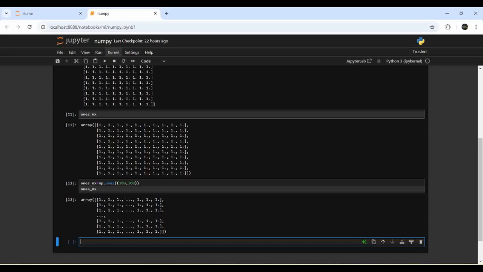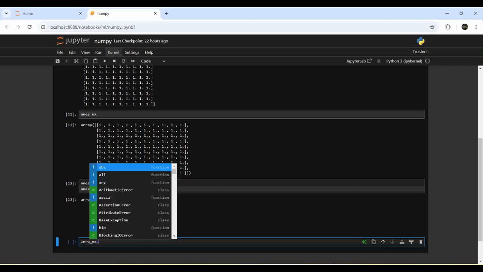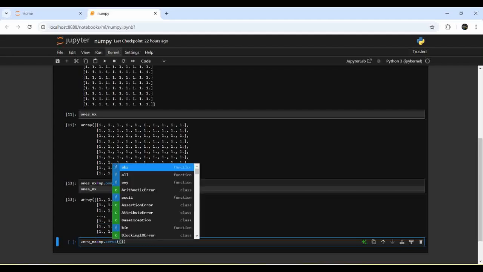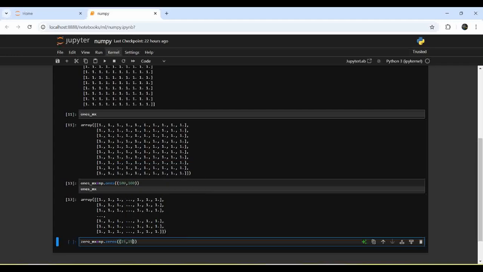Let's say I want to create a zeros matrix with many rows, how to do that? For that I'll give a variable name zeros MX, short form for matrix. You can write any variable name, not a problem. For my reference I'm using MX for matrix. Then np.zeros, as the elements are now going to be zeros. Let's say I want to create 15 rows and 15 columns.